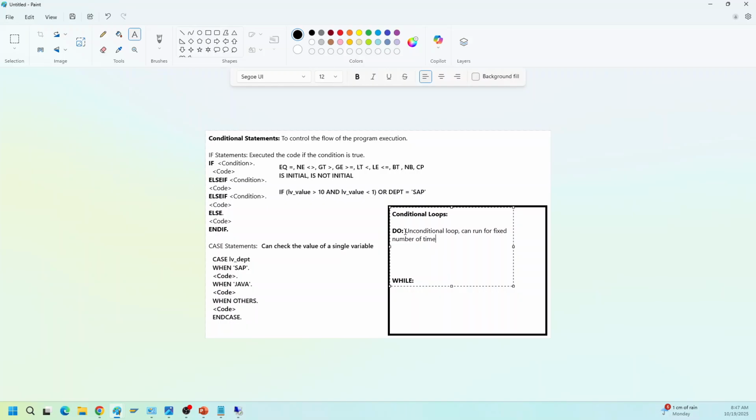We don't pass any condition, but we pass how many times it should run for the do loop. How many times you need to execute a specific logic, we pass that in the do loop. But if you want to pass some condition, which loop do we use? While loop. We use while loop when we need to execute the loop conditionally.